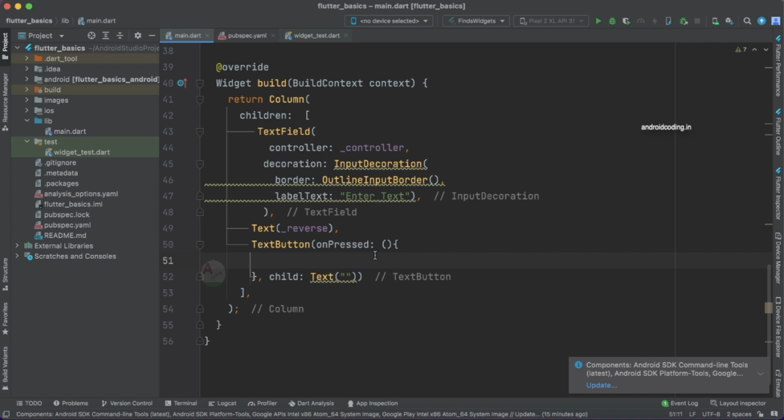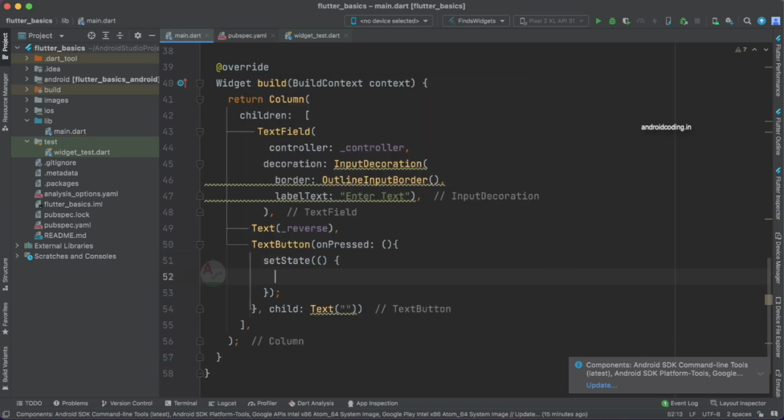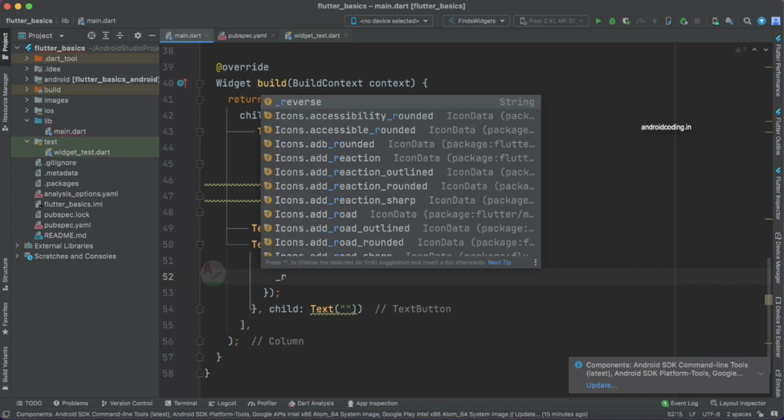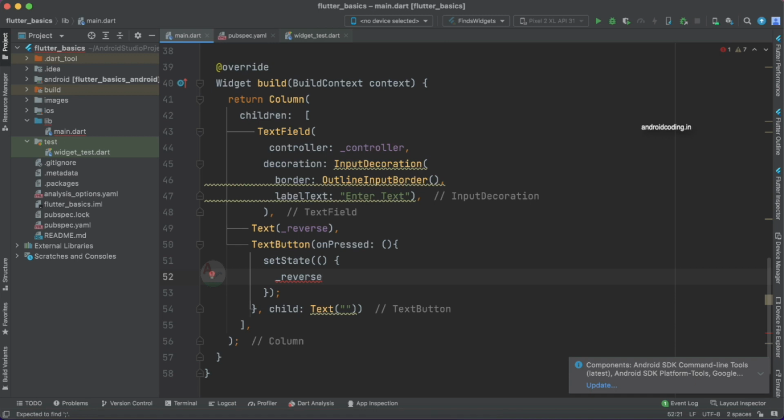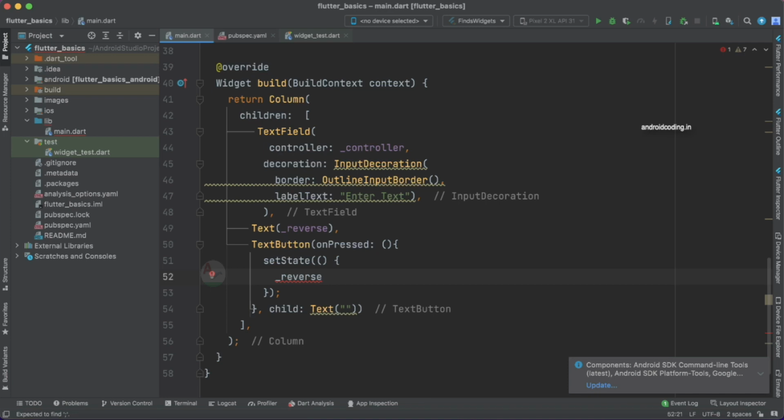So now let's make use of a set state. As we are using a stateful widget, we have an option of using set state so that we can populate the changes which we made onto the screen immediately. So now reverse text here, this is the string which contains our reverse text, and instead of set state here, you may also use state management concepts like getX. We have a complete beginner's guide for getX, so I'm providing the link in the description section below, and you can implement getX here also.